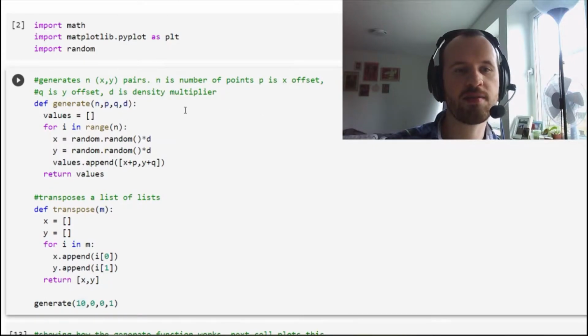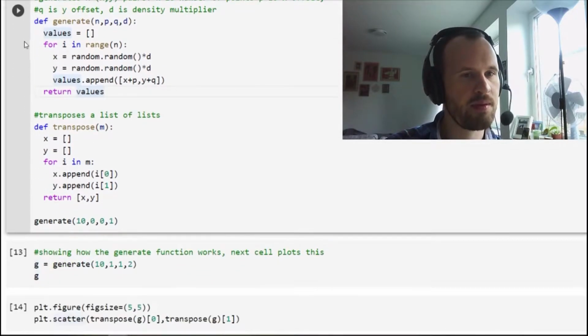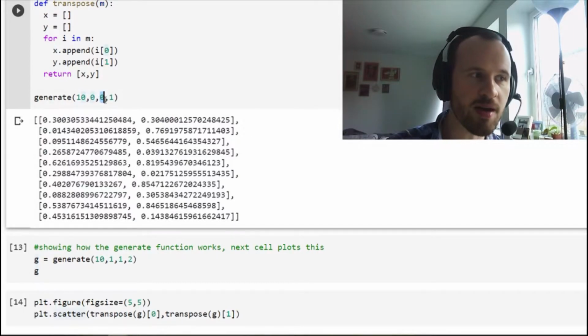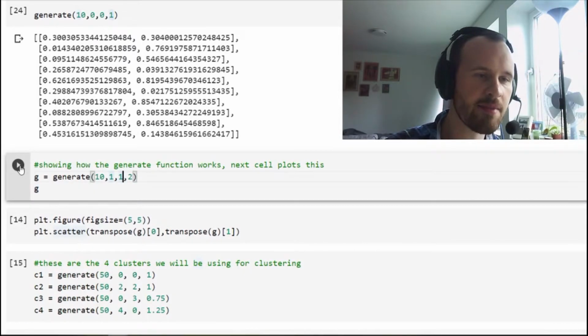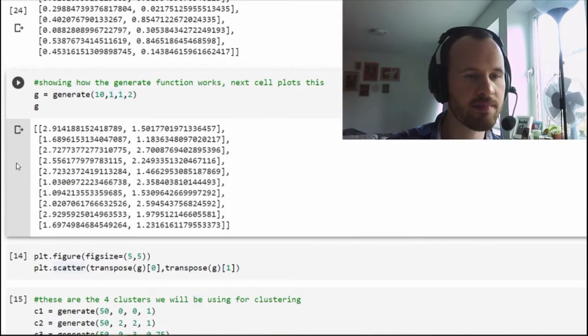So what our actual clustering algorithm looks like, again, we have our generate function, which just generates XY pairs, and I've written a transpose function as well, which is used for making it easier to work with in PyPlot. When I run this, it generates, like I said, XY pairs, with these 2 zeros, these are my X and Y offsets, plus my density, or multiplied by my density, I should say. And so that means that everything is between 0 and 1. If I run it again, giving an offset of 1 and multiplying everything by 2, I end up with data that looks like this. So that's how the generate function works.